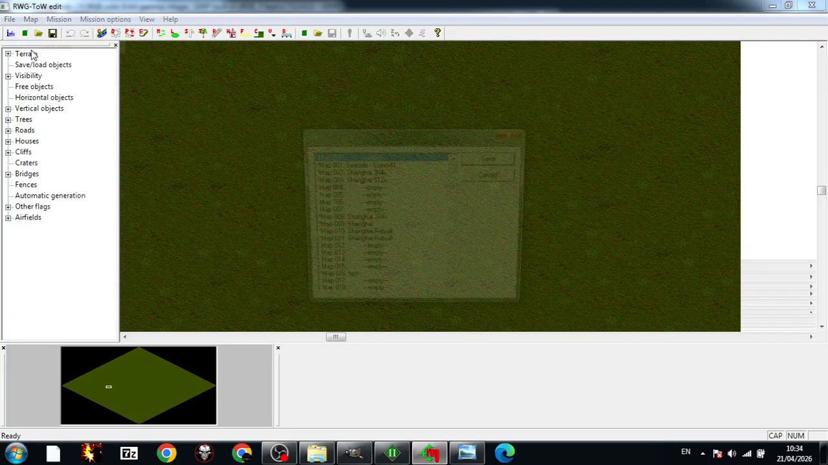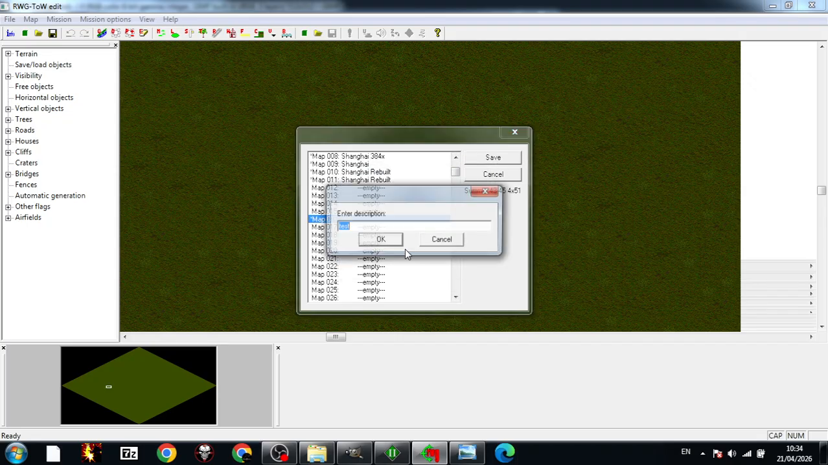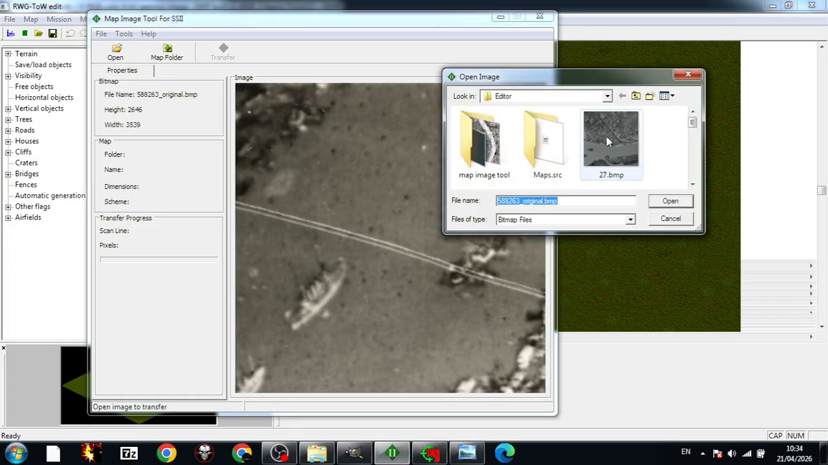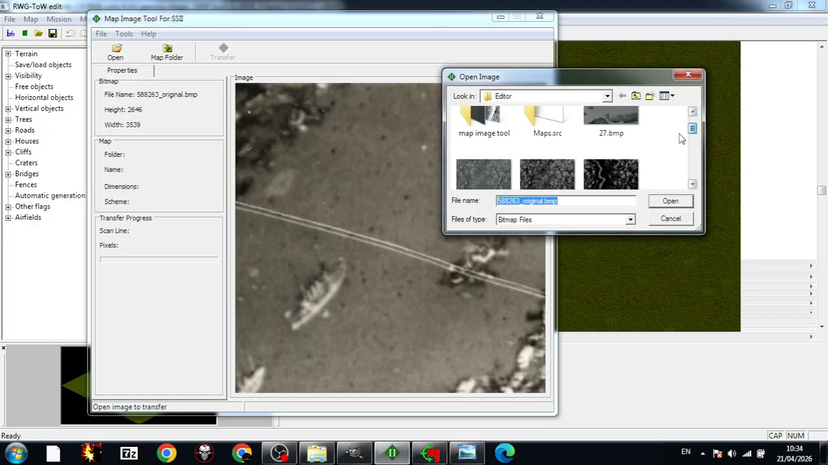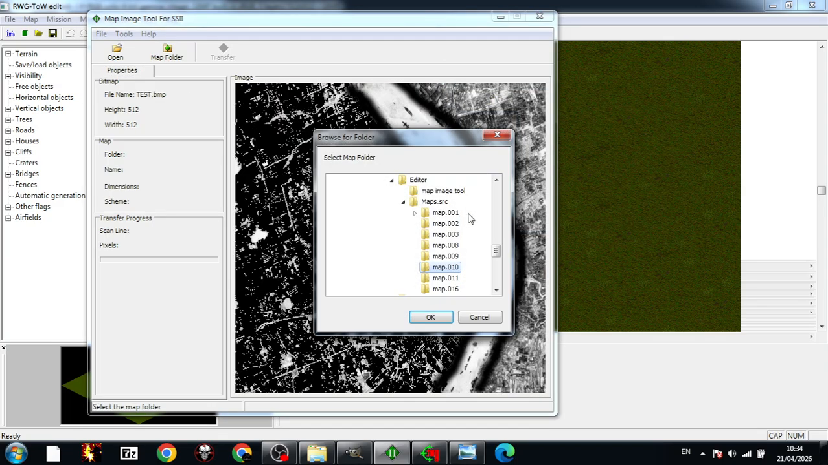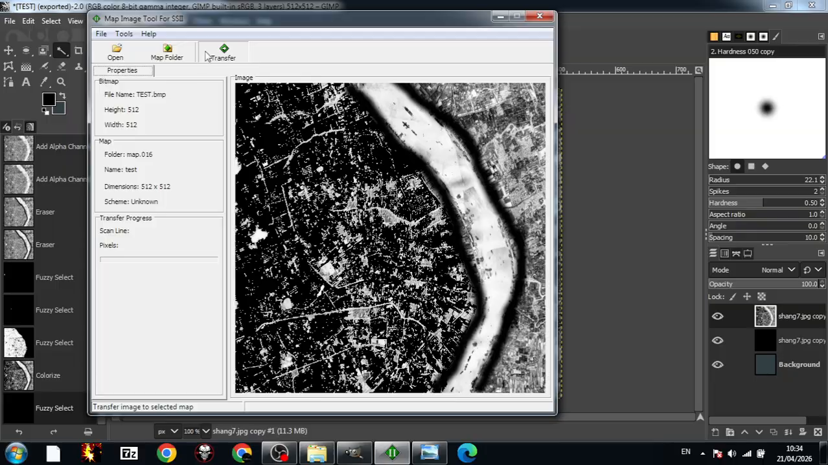Now our map here. We'll save our test map, which is down here, test map 16. Okay, perfect. So now in here, we're going to open what I've just created, which is in this folder here. Perfect. Then the map folder should be map 16. So we're going to imprint this on map 16, and we're going to press transfer. Yes, we want to imprint this on map 16. And then it runs its course. It does take a while.